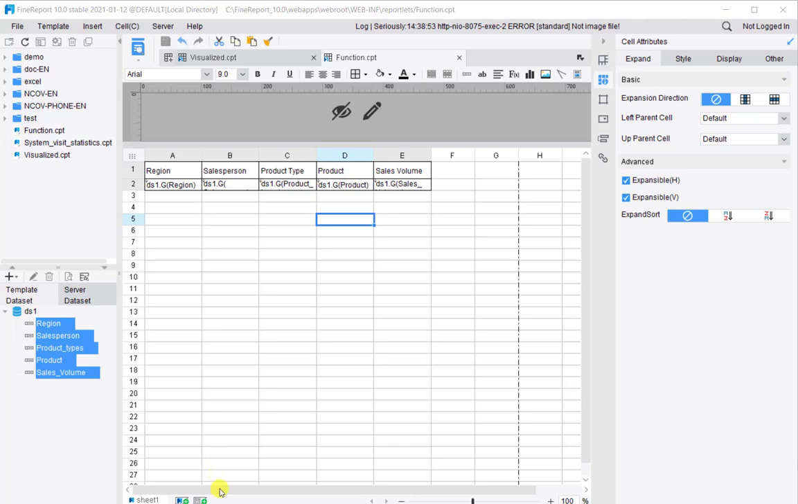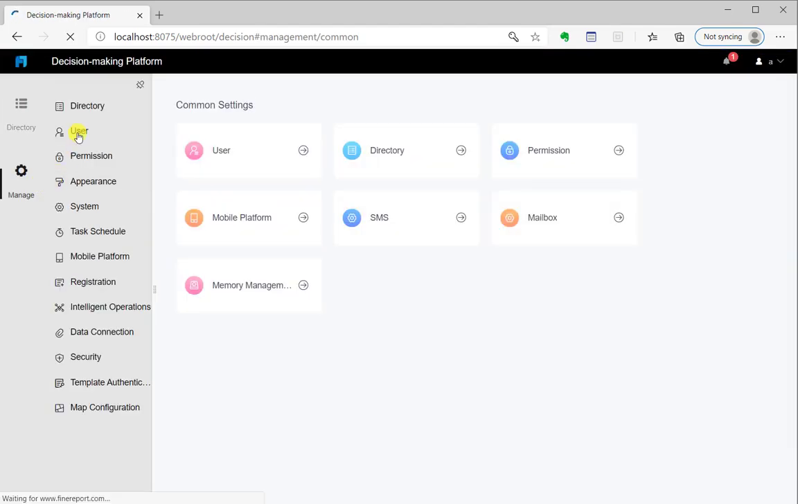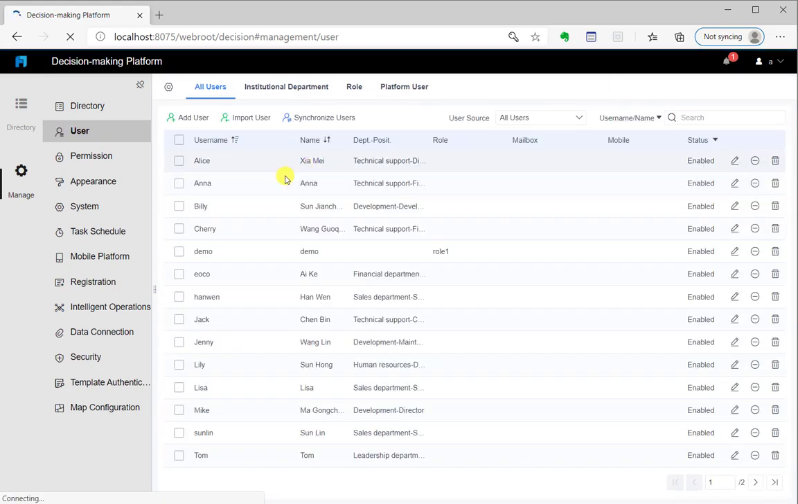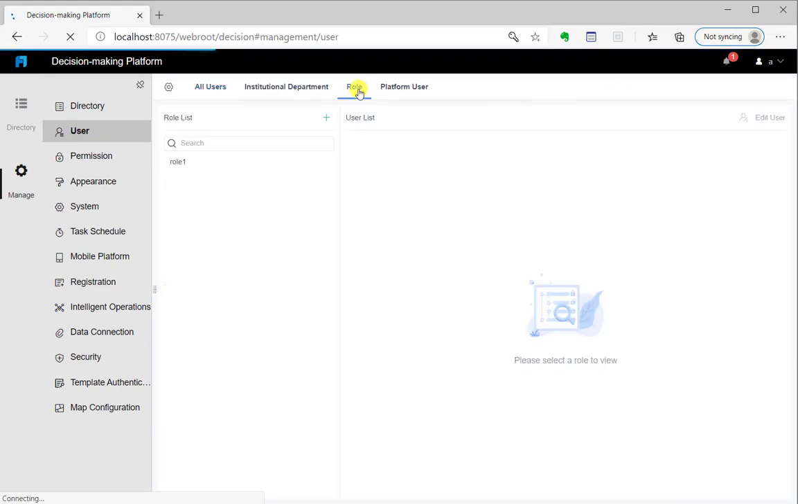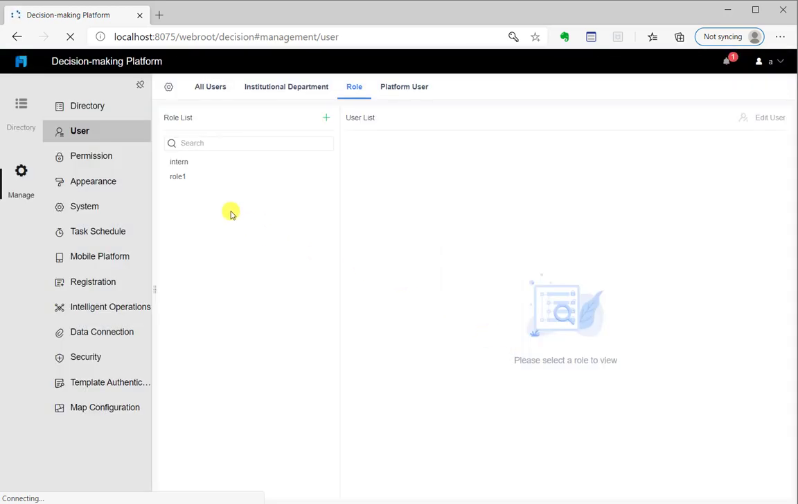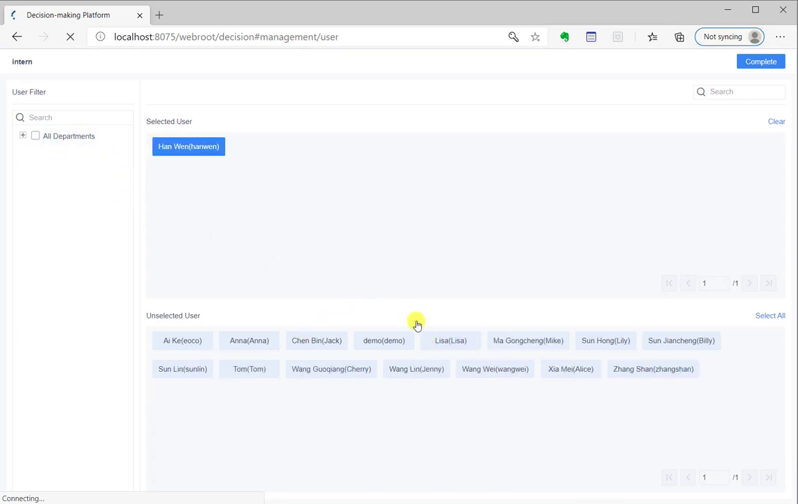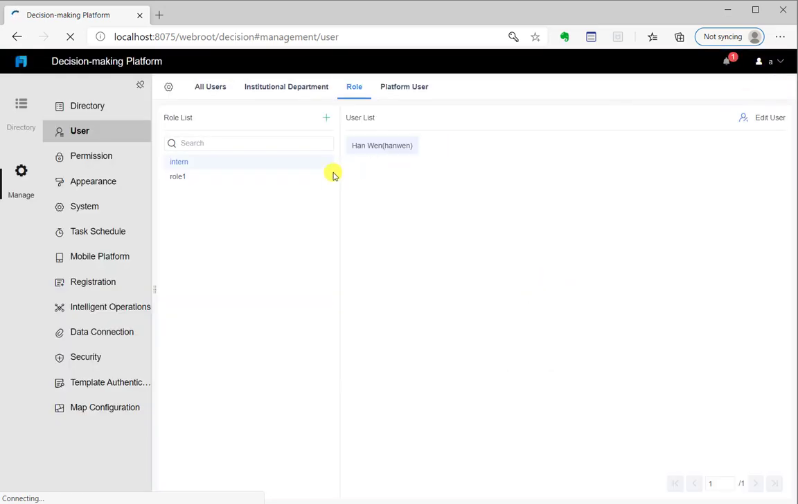Then I will talk about customized permission control through conditional formatting. Let's use a super administrator to log into the decision-making platform. Let's add a rule for Han Wen. Let's add an intern and select Han Wen. And you can see Han Wen is an intern here.